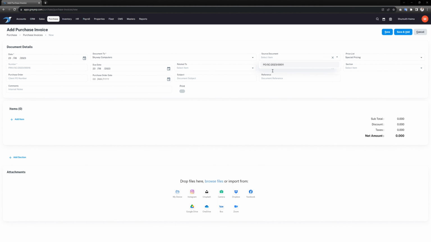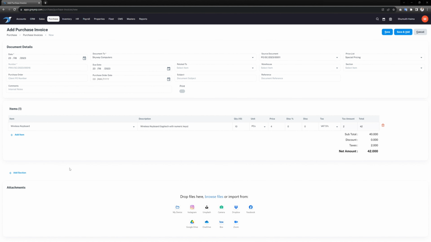So when I select this PO, I will get the items of that PO. This was the item keyboard, with 10 quantity. I didn't want to go and write all the items again. So if there is a source document which is already done for this vendor, I can select the source document, and that will pull my items from that document.